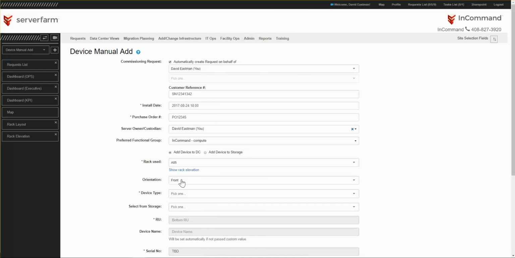The next field is your orientation field. There's two options for this field, front and back, and it's used to designate whether the device is to be installed front facing in the rack or facing the back of the rack. I'll choose front. That gets us to the device type field.